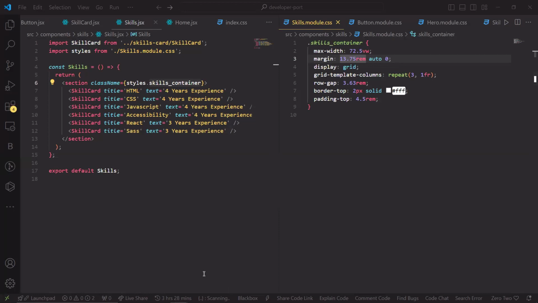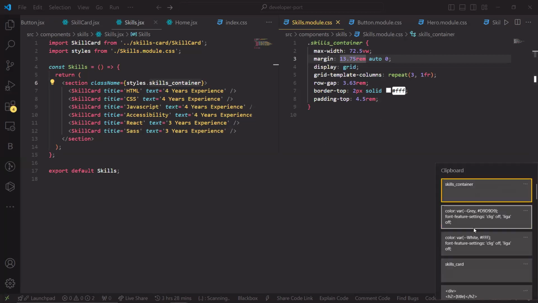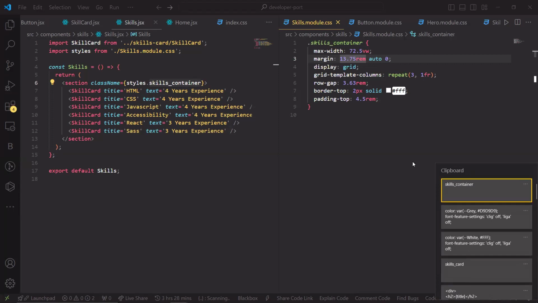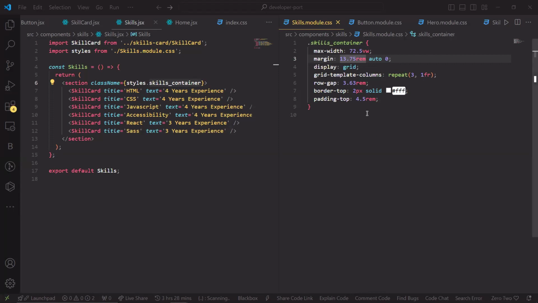Windows V is the keyboard shortcut. If you press Windows V, you'll see everything you've copied before. We have to enable it first from your settings, or use Windows V to do that.